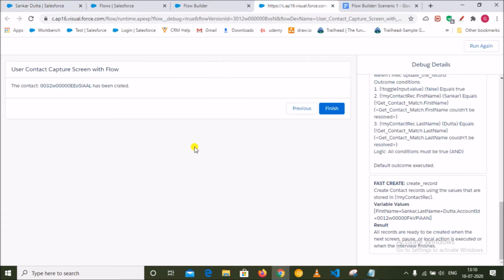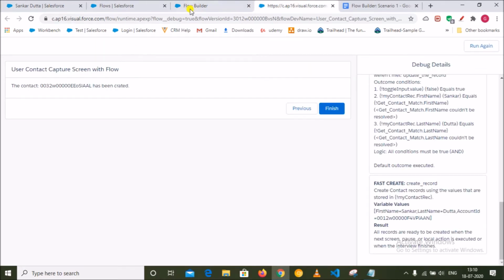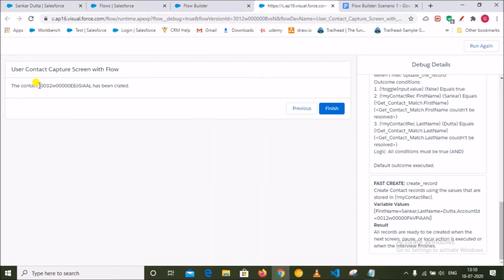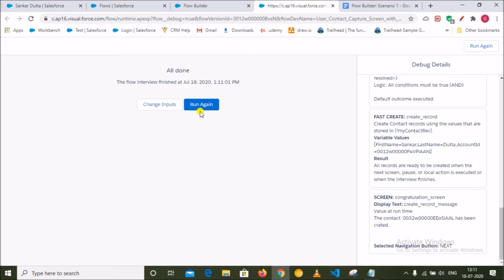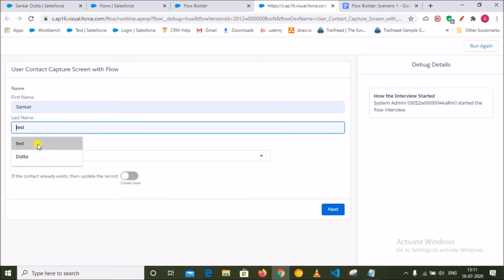Okay, so now we'll see the second flow, the update, how we can update the record. Let's say I have created the record, right? So now if I create the same record again, it will flow into the update record. So now it is created. Next we'll see how we can update the record. Okay, so let's run it again. We'll give the same name.